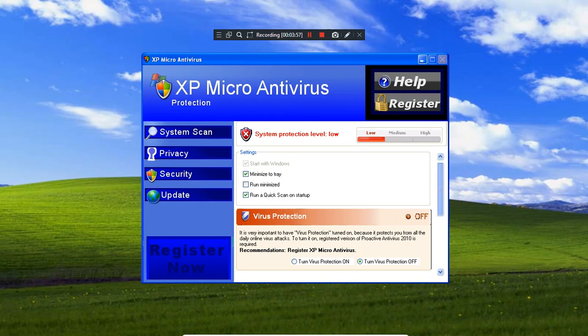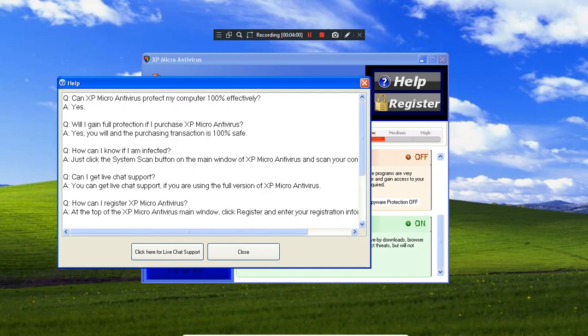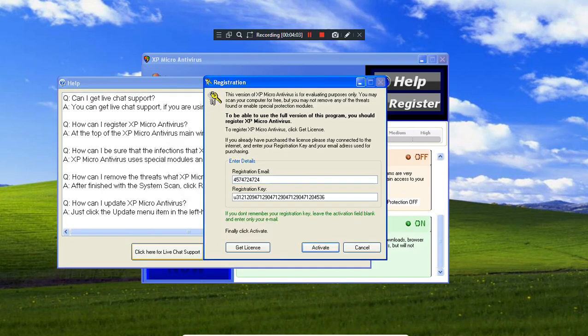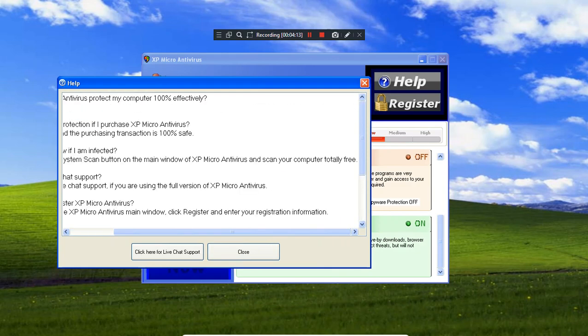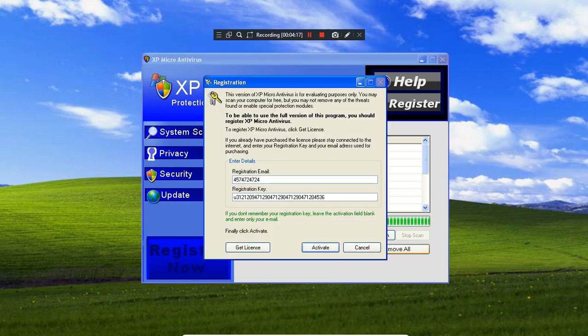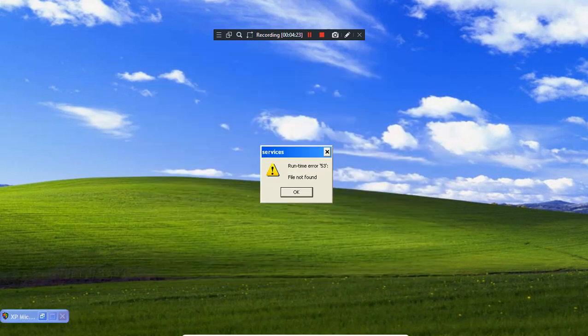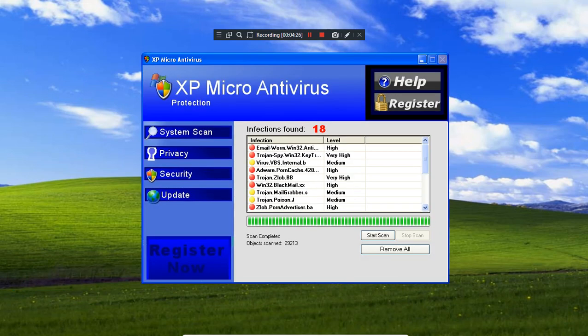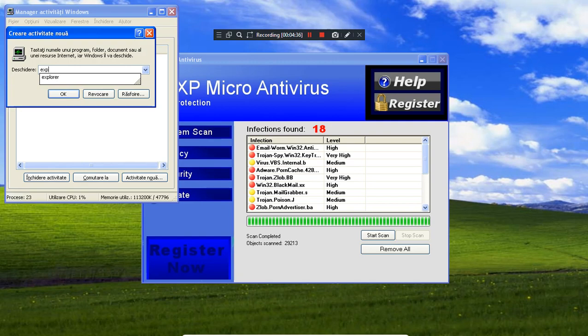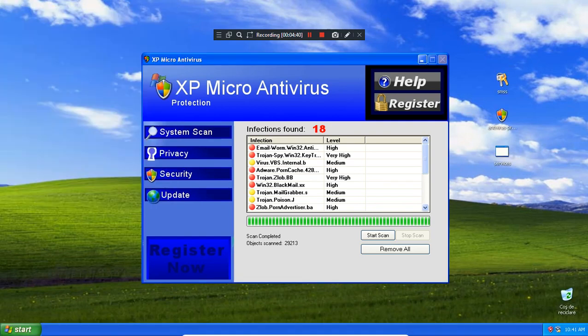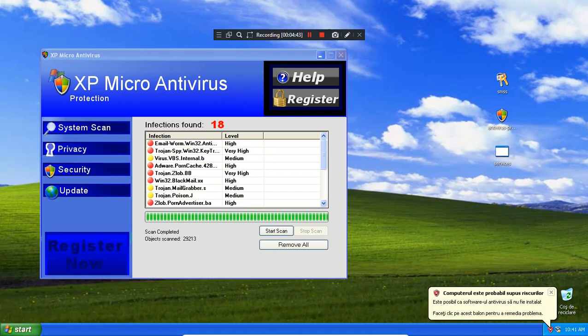System protection level low, high, help. Click here. Doesn't work. But I don't know where it is, but remove all. You can close the fake software behind. But Task Manager. Explorer. In the Explorer.